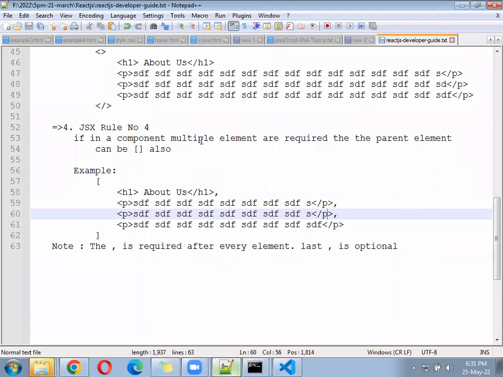Okay. Hope you have written the notes. It will be helpful for you. JSX rule is required everywhere whenever we write React code. Okay. We'll log in tomorrow, 5 o'clock.